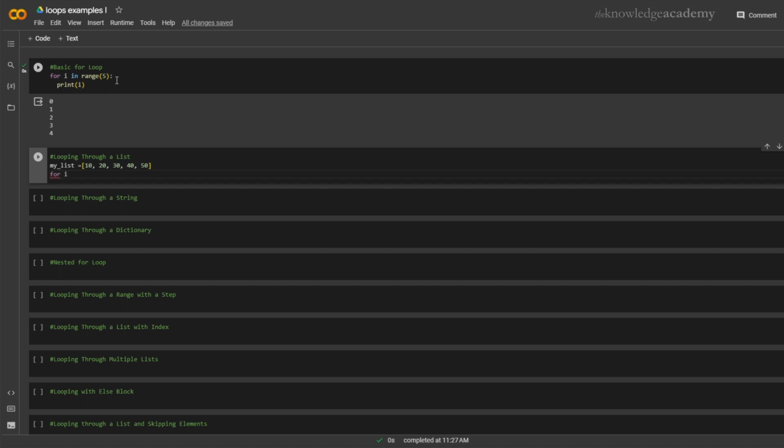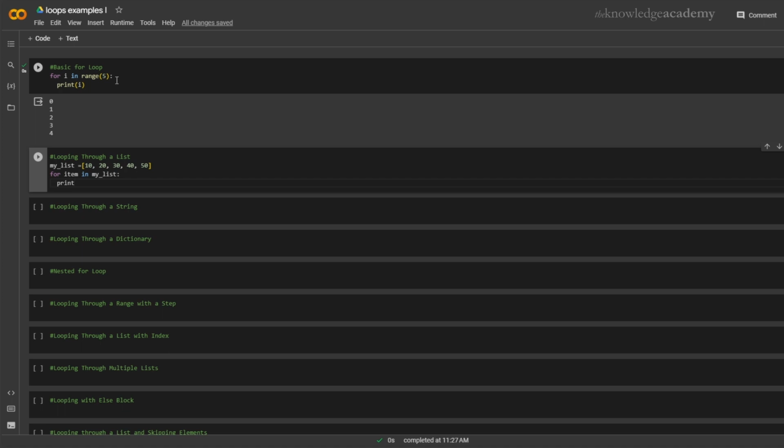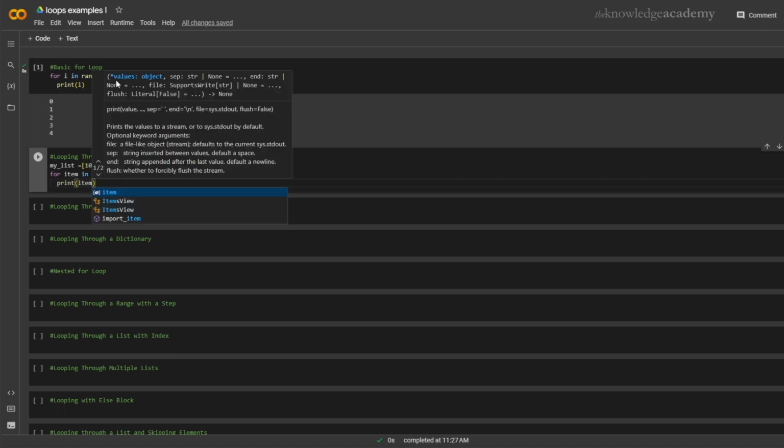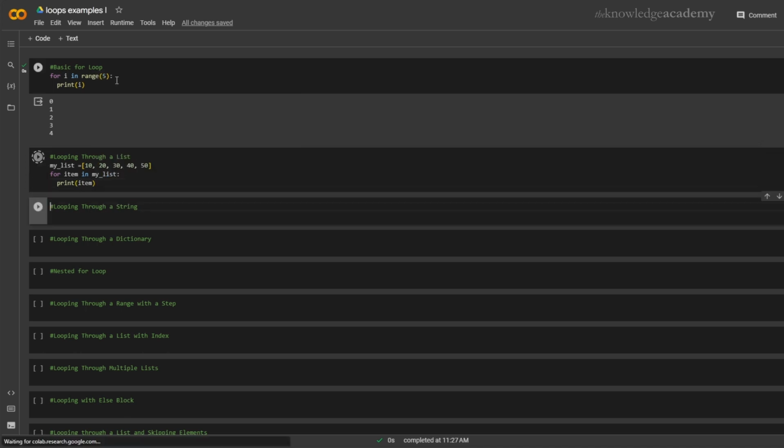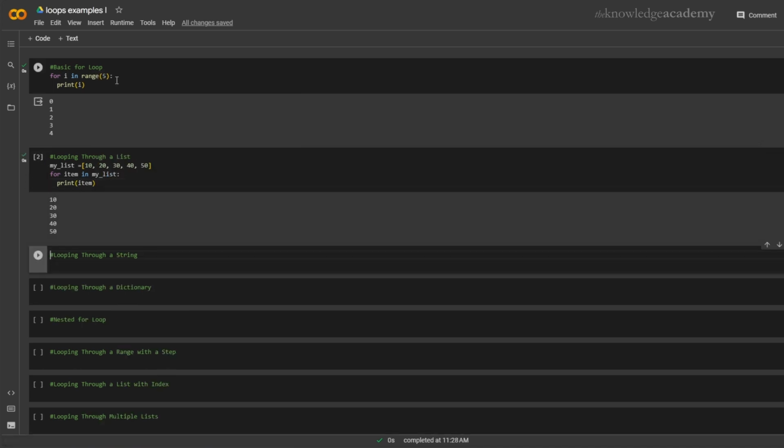For item in mylist. This is the start of a for loop where item is the loop variable that will take on each value from the elements of mylist. Print item. This statement inside the for loop will be executed in each iteration. It prints the current value of item, each element of mylist, to the console.